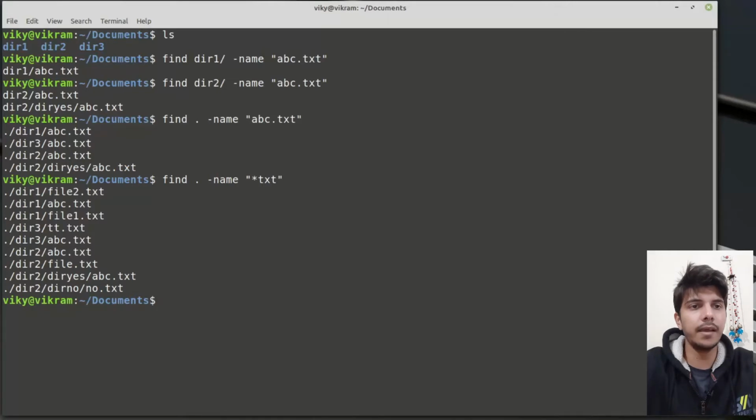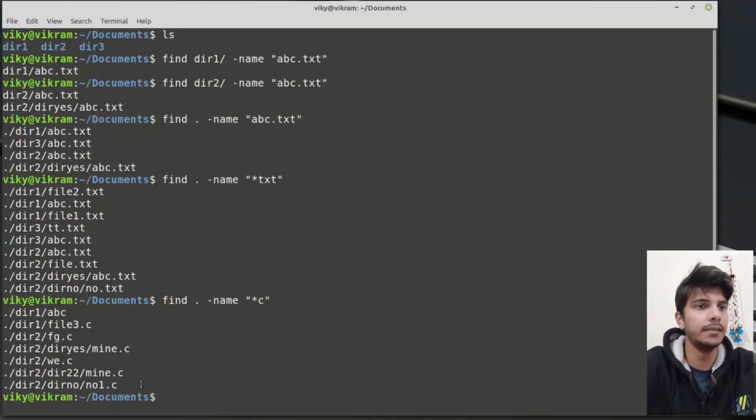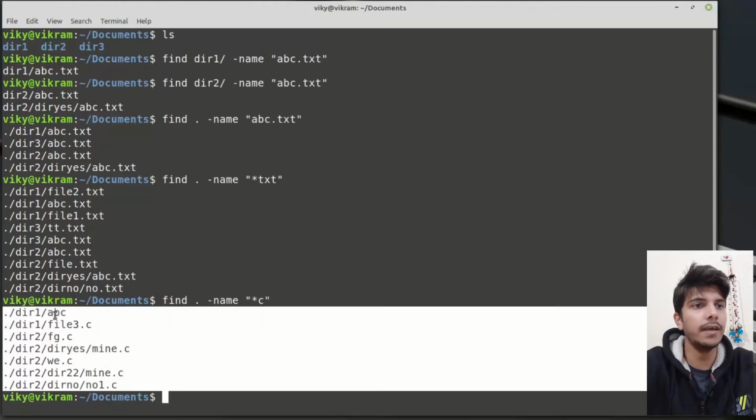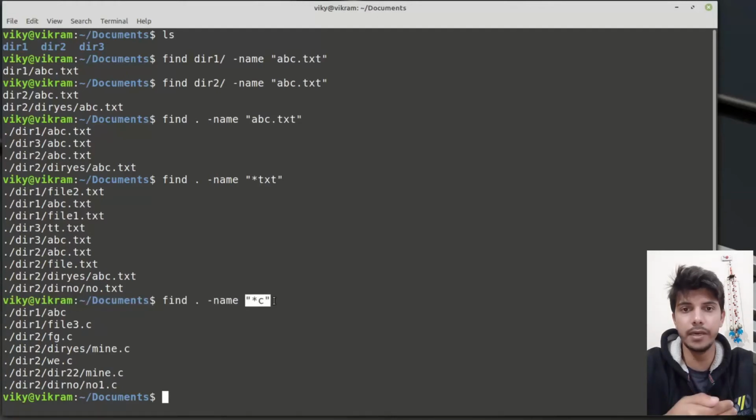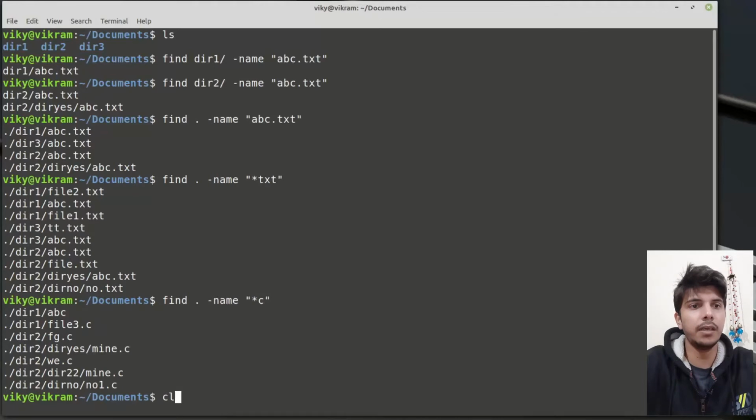Now let's say I want to find the files which are ending with c. So I can write here *c, then you will see it is showing me the path of files which are ending with c. abc is also included because it is ending with c. Basically we can specify all the standard wildcards here also, in the file names or directory names. Right, so let me clear it now.